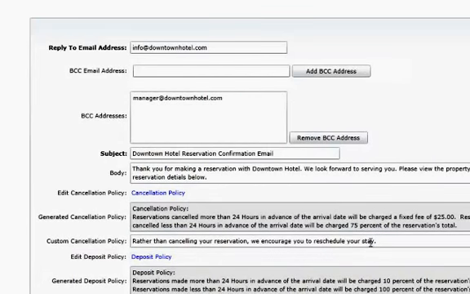You can see that the cancellation policy has now been generated in the Generated Cancellation Policy box here. If you'd like to give additional instructions on how to cancel, or if you'd like to encourage the guests to reschedule without penalty rather than cancel, the Custom Cancellation Policy box is the perfect place to add those messages. Please keep in mind, though, that messages configured in the Custom Cancellation Policy do not replace the Generated Cancellation Policy that you've created. It is not one or the other. Both are displayed to the guest.